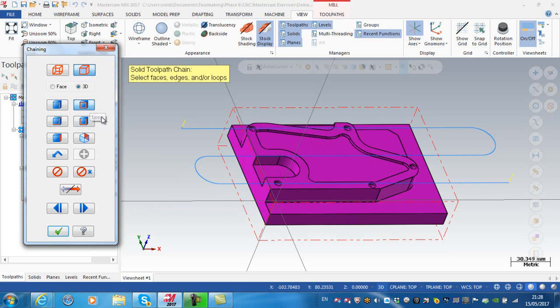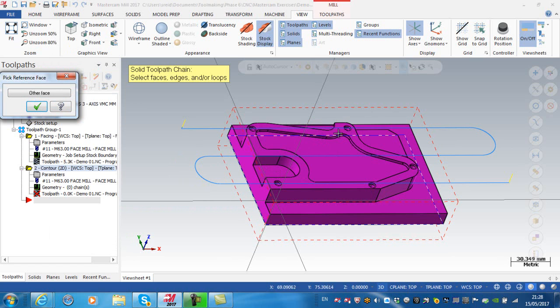Okay, so I'm going to unselect all, and obviously I want a full loop. We will look at some of these options in later videos, but for the moment I'm going to select a loop, pick on this edge here, and you'll see that it highlights this full rectangle.